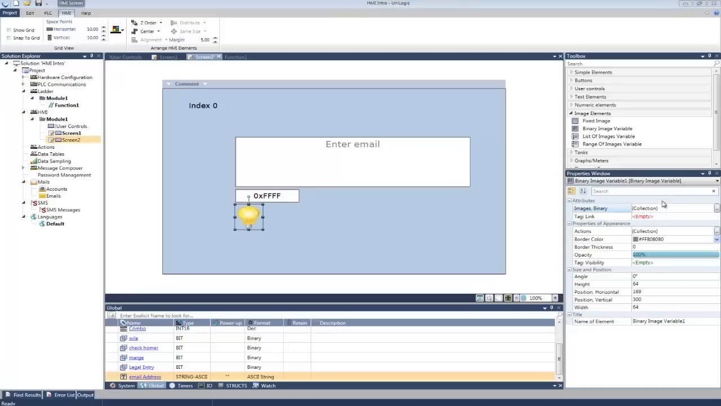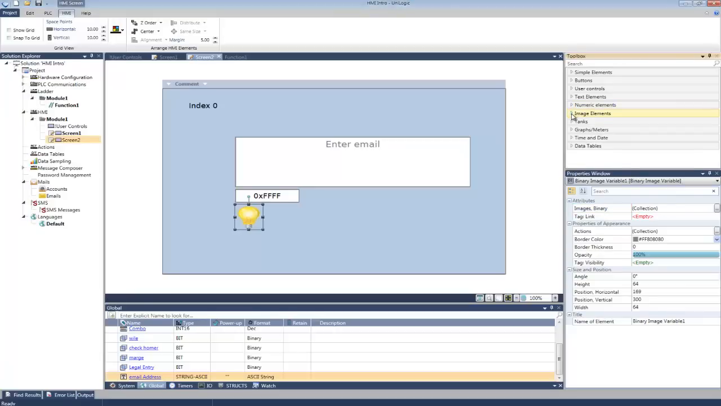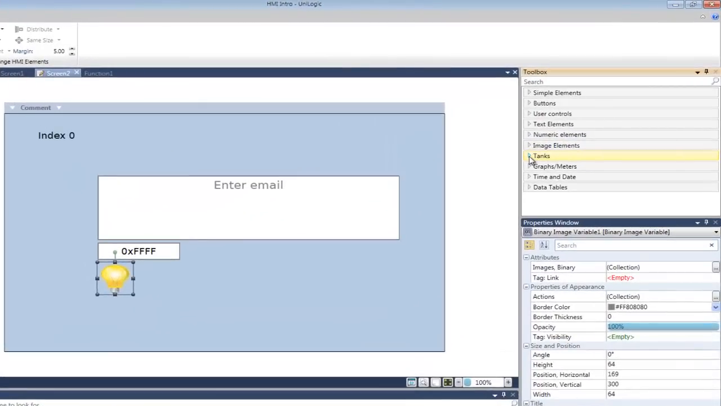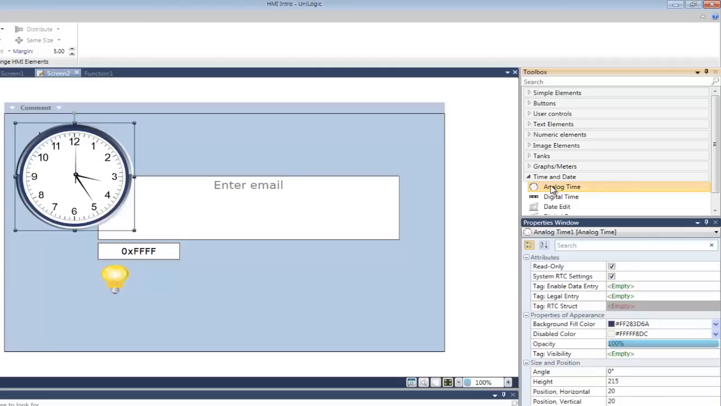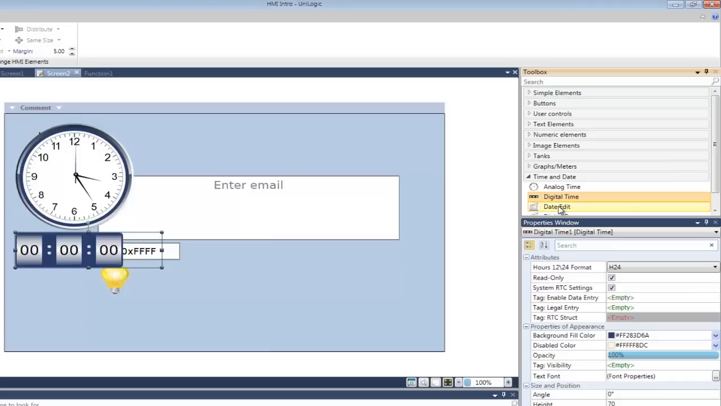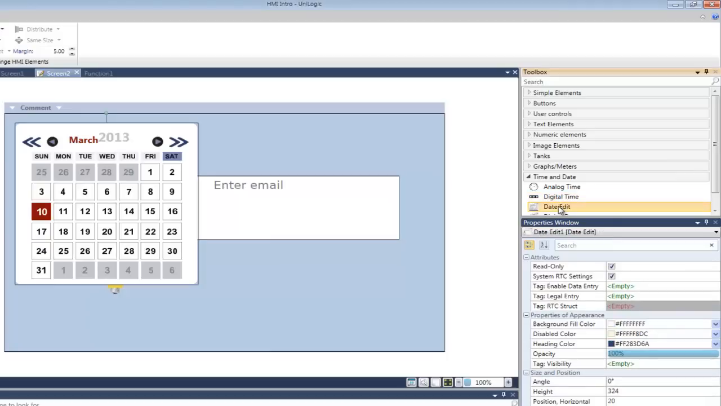Okay, let's wind this up by looking at some of the other elements in the toolbox. Okay, we've got tanks, graphs and meters. Here we've got trends. Okay, but there's an entire demonstration devoted to trends. Won't go into that now. We've got time widgets. Okay, analog time, digital, date edit. Okay, very easy, very nice looking. And we have a data tables widget, and there is a demonstration devoted to that as well.